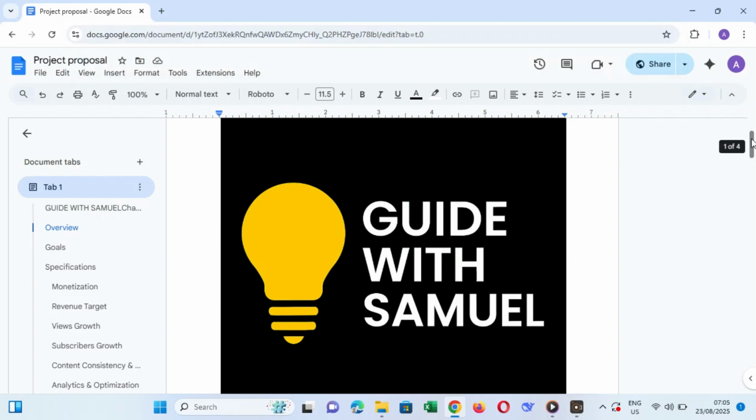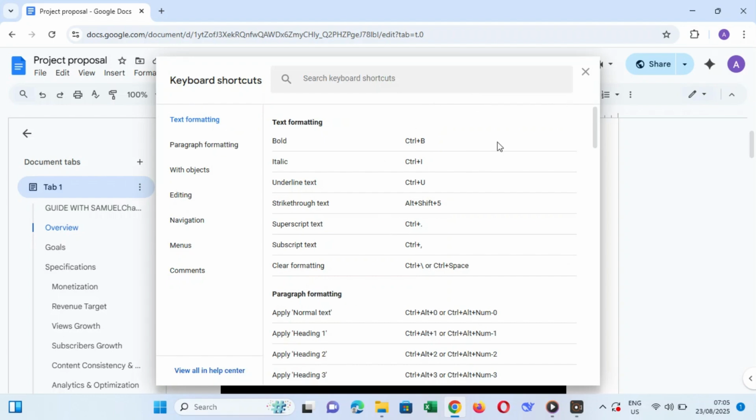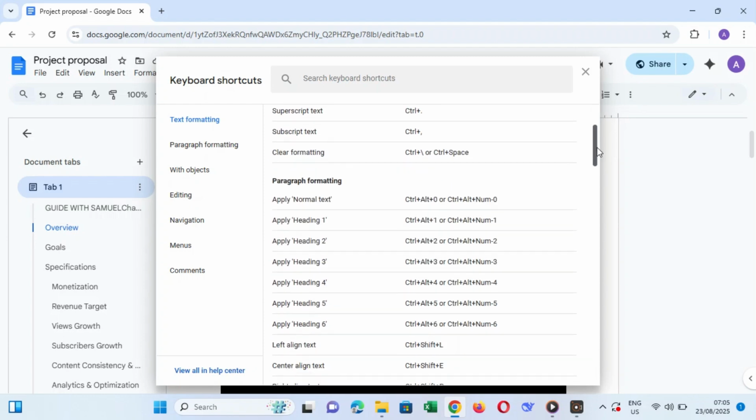Next, press Ctrl+/ to open the keyboard shortcut help panel. This shows you a full list grouped by category like editing, formatting, navigation, and collaboration.